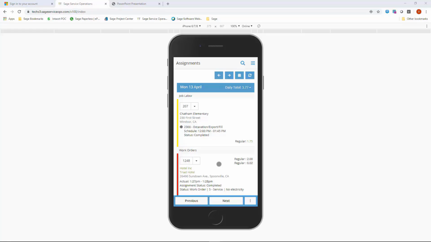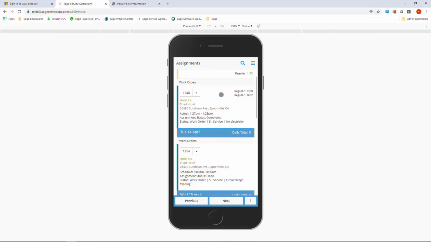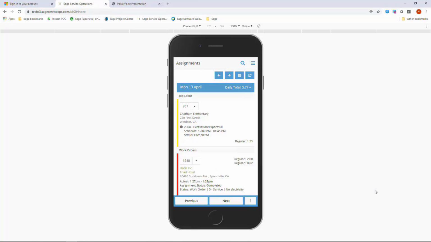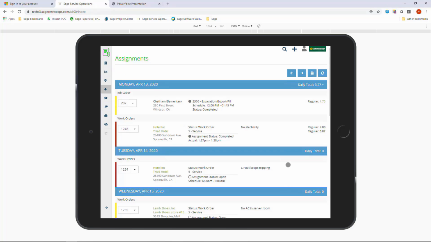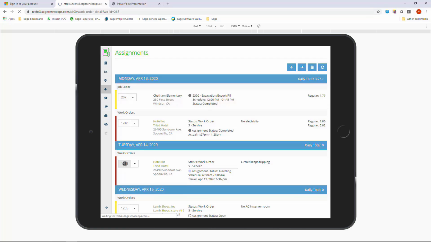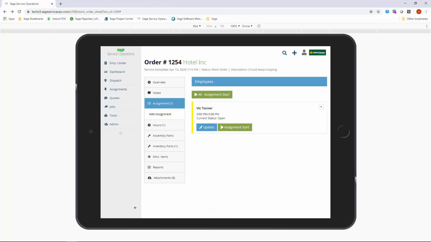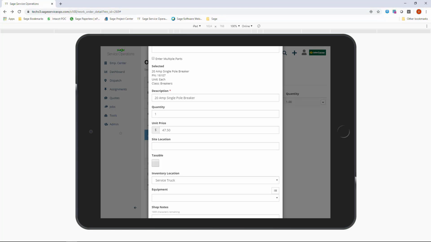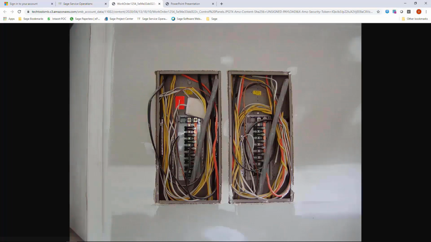If I'm a technician in the field, this is the view that I see when logging into Sage Service Operations on my mobile phone. I can also display this on a smart tablet, in this case my iPad. Here I can see all my assignments for the week. I'm going to open this work order number 1254. One way to record work order time is by using punch actions such as travel, start, lunch, and completed. I can record inventory parts used on the work order taken from my truck and take before and after pictures.